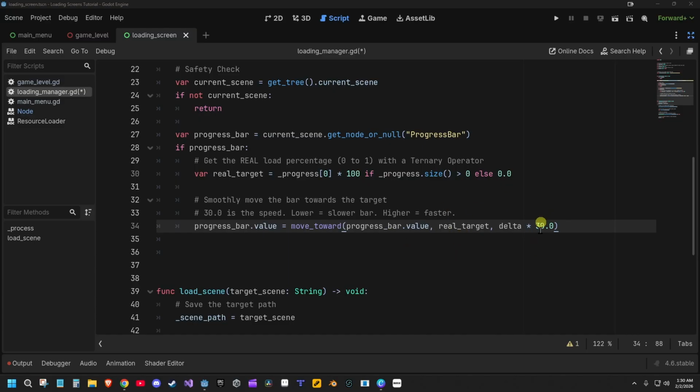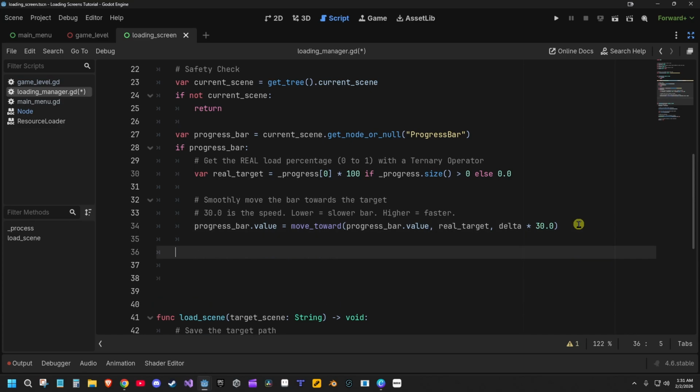What we're telling the bar is just chase the real percentage of what's loaded. Just don't teleport there. So if the load is slow, like a real game, the bar will still fill up slowly, match the actual loading speed, just smoothing out rough jumps. So it doesn't teleport. So perfect. So now we have all the progress bar checked. We can go out of that progress bar if statement.